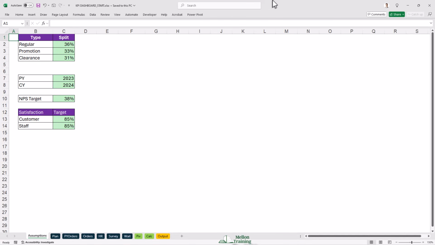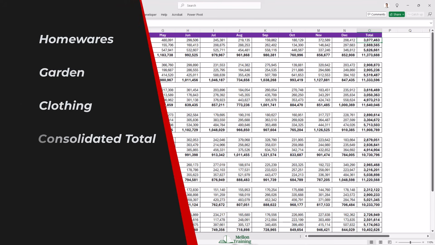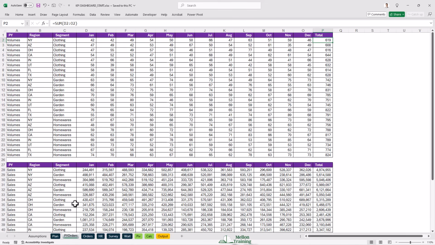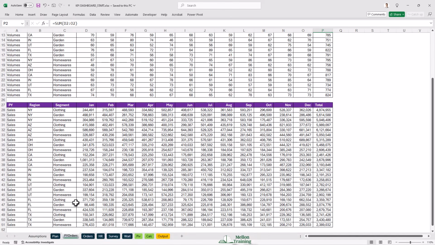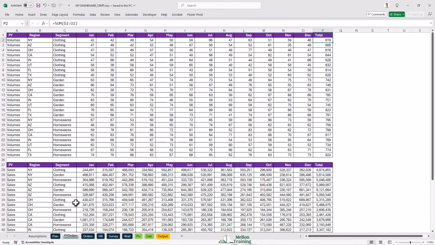Now I'll quickly walk you through the input data sheets so you understand what each one is for. The plan sheet has planned sales broken down by department and by state across the months from January to December. So it's basically what did we expect to happen. The prior year orders sheet gives historical information, so we can compare this year to last year. That helps you see improvement or decline.